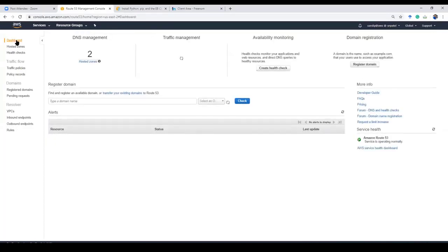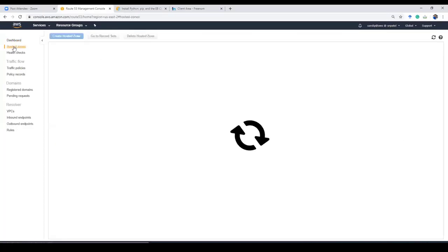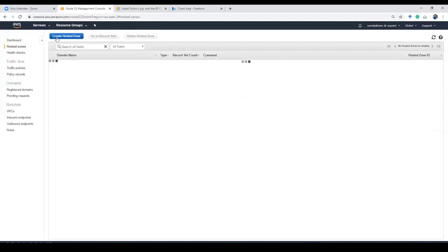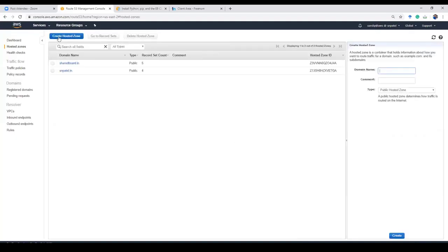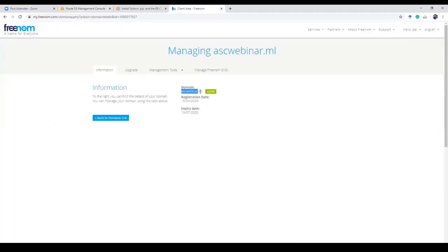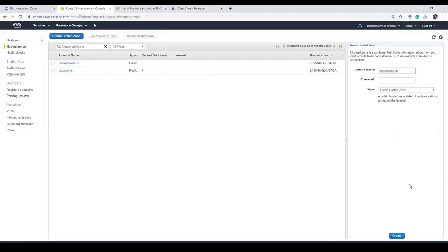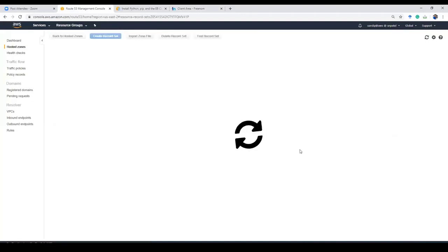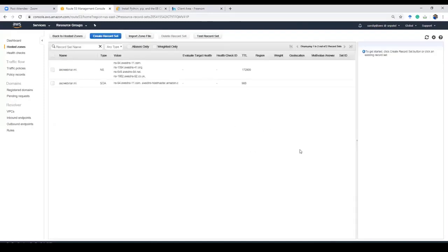So here you have to click to create a hosted zone first. Here you have to write your domain name, the same as this one, ascwebinar.ml. Just copy paste it over here and click to create. When you host your zone on AWS Route 53, it will by default create 2 records, called the name server record and the SOA record.